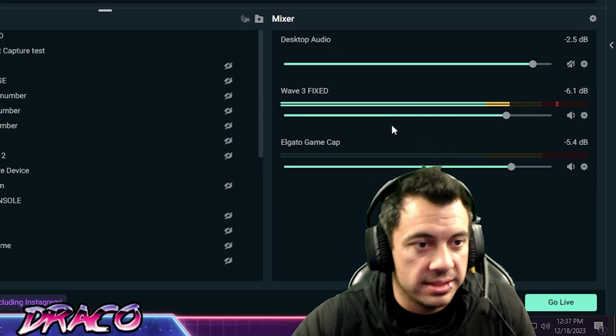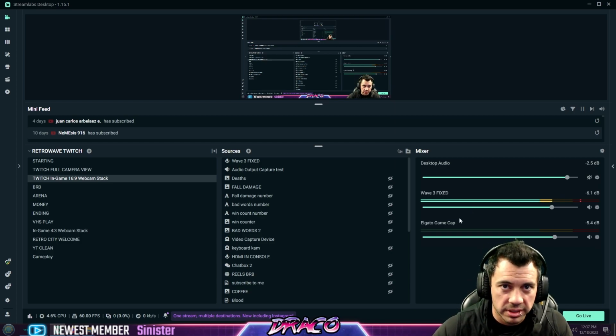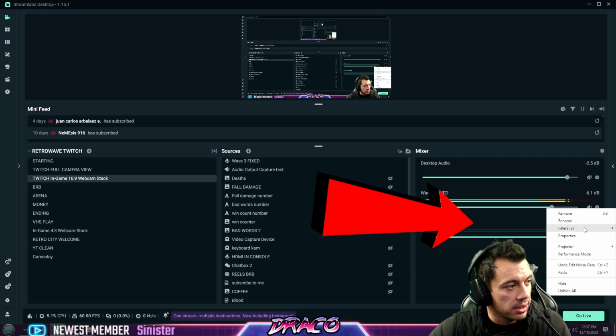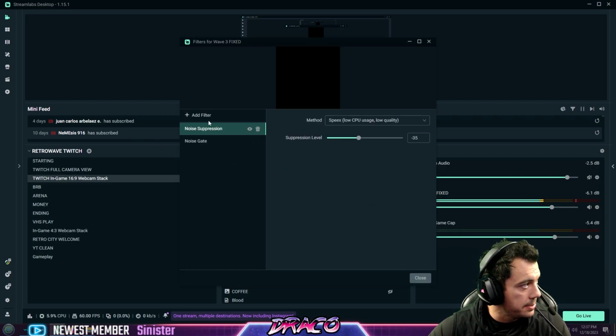And this is one of the ways to get rid of a lot of that background noise, like dogs barking, fans, etc. So we're going to go to our audio source that's active. We're going to click the gear icon. We're going to go to filters and then edit filters. And here you can see I've added a couple of filters, noise gate and noise suppression.